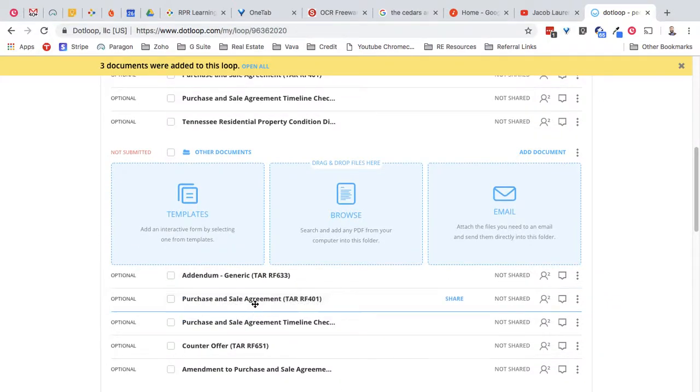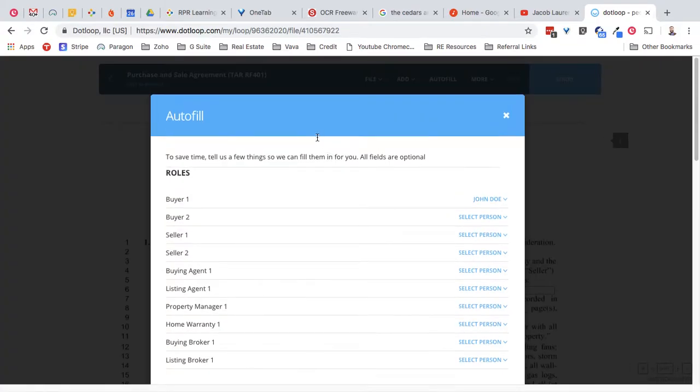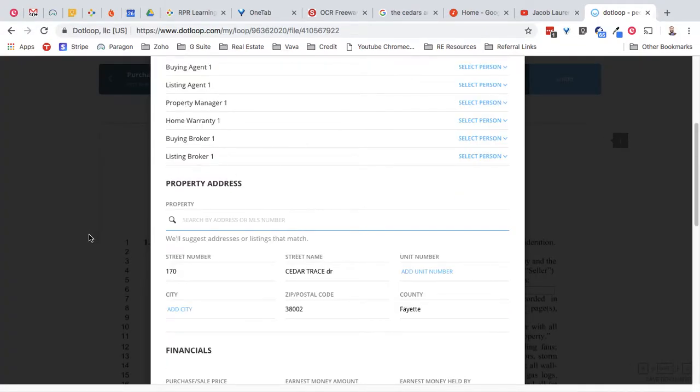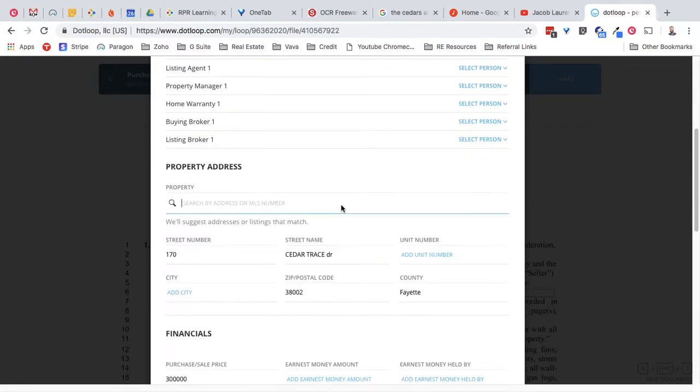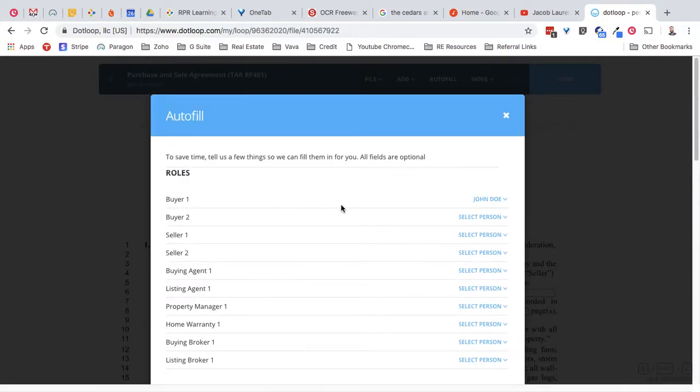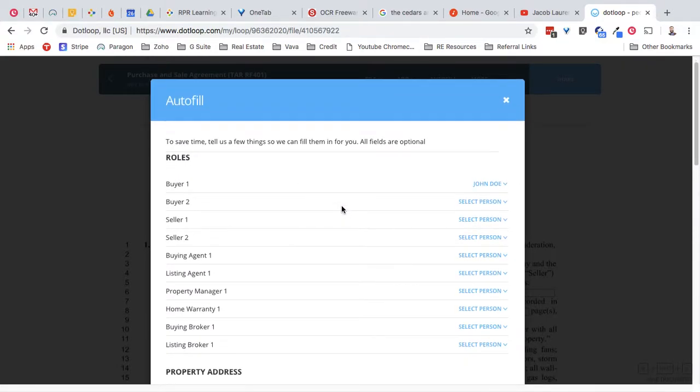Let's go ahead and open up this purchase and sale. I'll show you a little bit on how to interact with the document before sharing it, but I'm not going to go through the whole document, obviously. So because you set the roles up, we already have buyer 1 listed as John Doe, and nothing else. I thought the lender would be in here, but they're not. So definitely select what role is correct. If you have 2 buyers, or if you already have entered the seller, I usually don't have the seller's information, so I don't enter that.